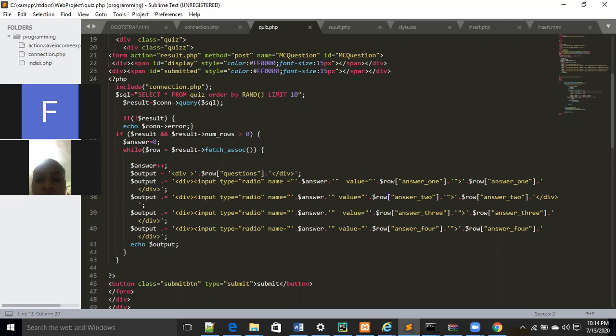It means that I would choose only one answer from all those questions, and it would send me only one answer. That's why I set my answer to 0, and for every iteration inside my while loop, my answer is going to increase by 1.